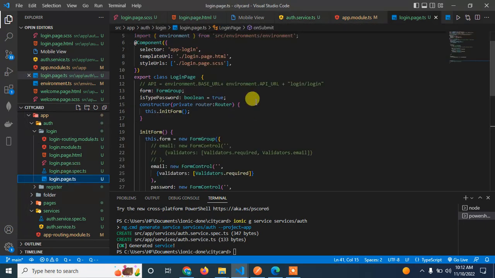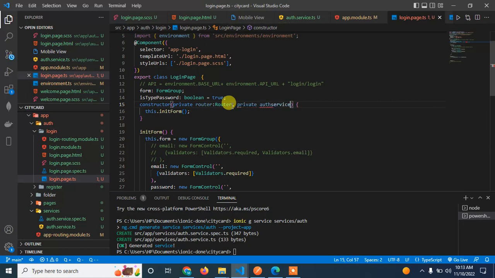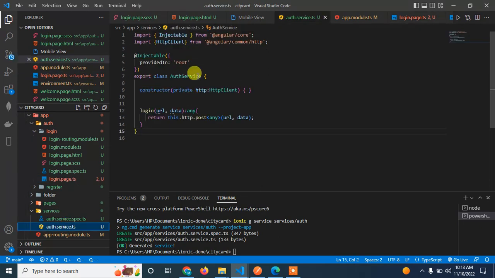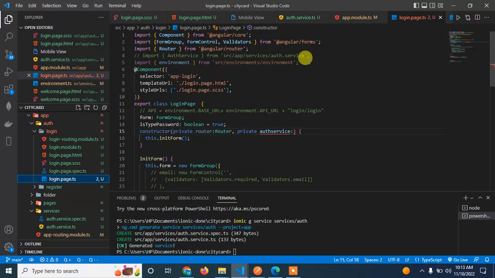So to connect our API to our Ionic app here, we are going to instantiate the service. Okay, so we'll say private, we can call it auth service. You can use whatever name you want. So the class name for the auth service is actually auth service here. Copy the class name. First of all, we need to import it here.